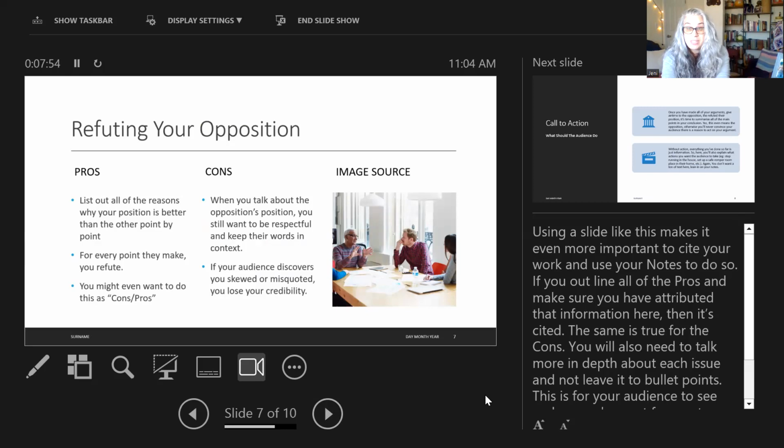It needs to be very, very clear as to which side you are on and that you are refuting the other. So if you do this as bullet points, it's like, this is what the opposition says, this is why my idea is better. This is what the opposition says, this is why my idea is better. Yeah, you might even want to set this up as cons, pros, so that it's really clear that way. There's a lot of ways that you may choose to do this.